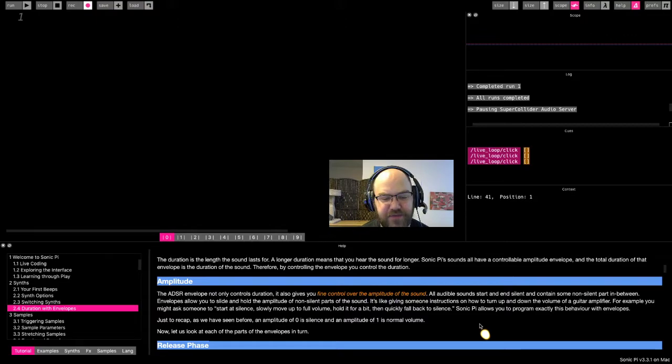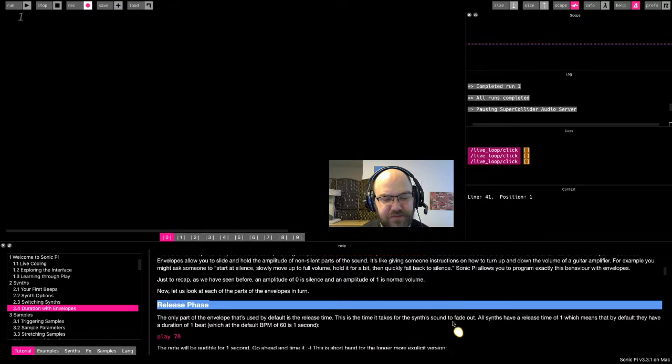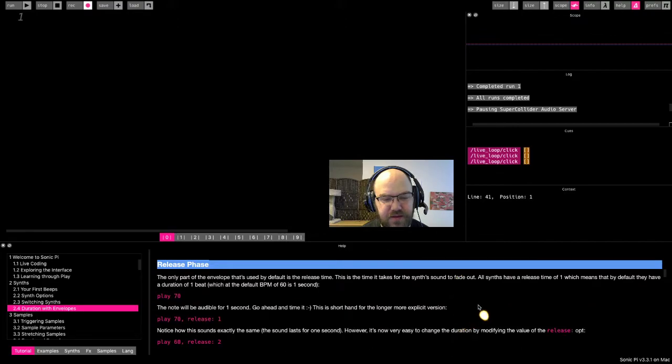Just to recap, as we have seen before, an amplitude of 0 is silence and an amplitude of 1 is normal volume. Now let's look at each of the parts of the envelopes in turn. Release phase. The only part of the envelope that's used by default is the release time. This is the time it takes for the synth's sound to fade out. All synths have a release time of 1, which means that by default, they have a duration of 1 beat, which at the default BPM of 60 is 1 second.